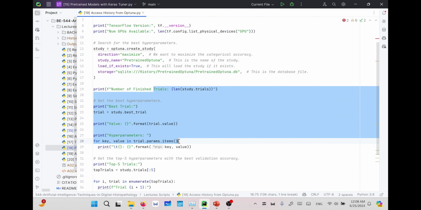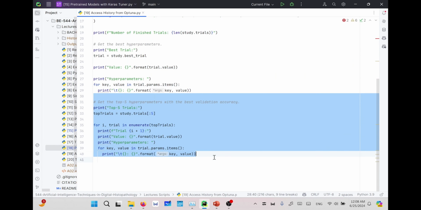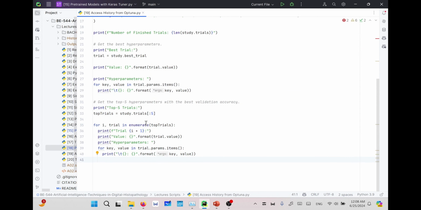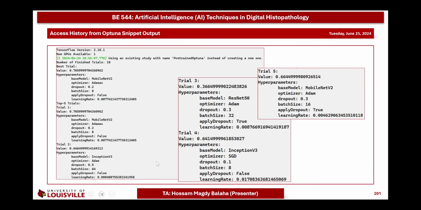Here we printed again the best trial, and here we printed the top 5 trials by accessing the trials attribute. We looped over the top trials. For each trial, we printed the corresponding validation accuracy using the value, and we accessed the hyperparameters using params.items. Params here is a dictionary, and we printed them. By doing that, we got the following results. It prints the best result and the top 5 trials from here to here and then to here.